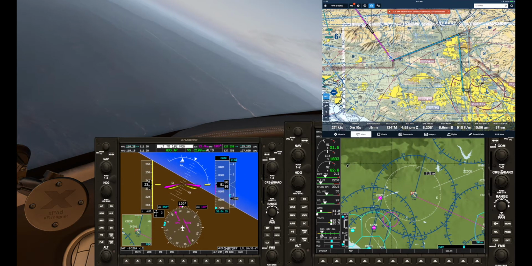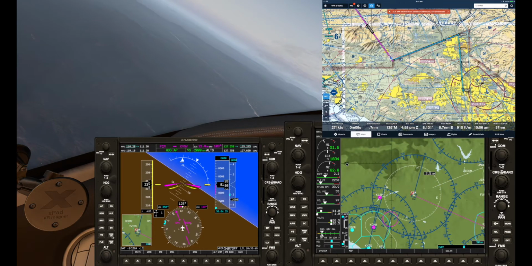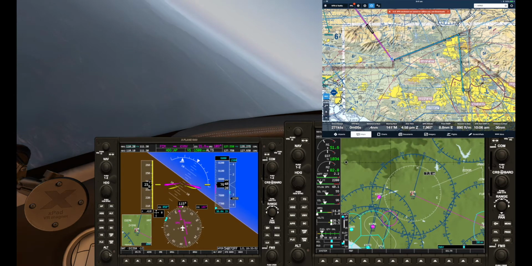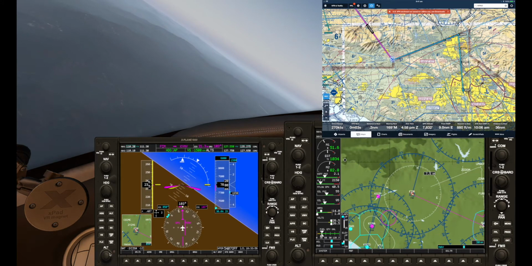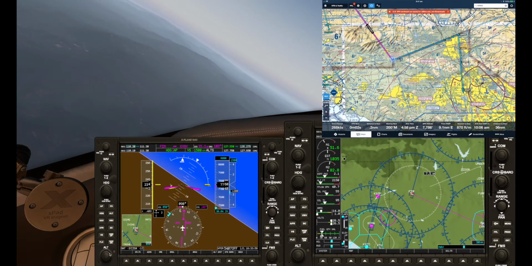I think we can stop descending quite so rapidly at this point. So 8,000 by Fillmore, 6,000 by Zidon. Start slowing up a little bit as well.